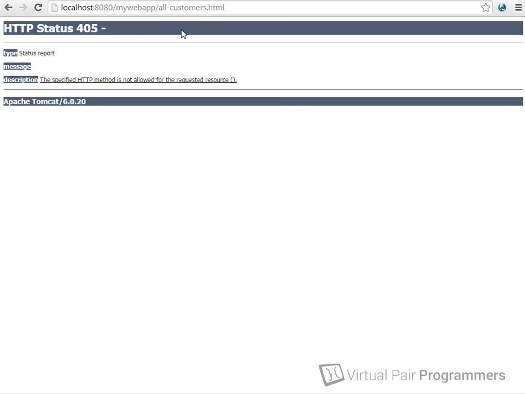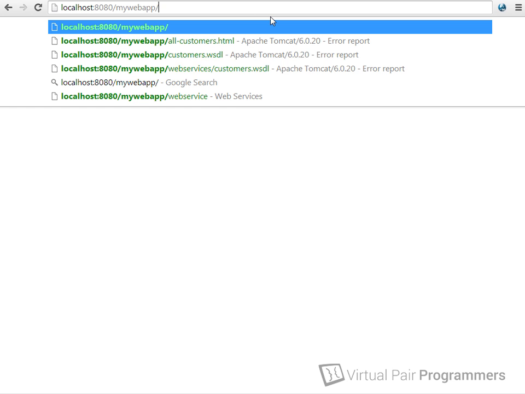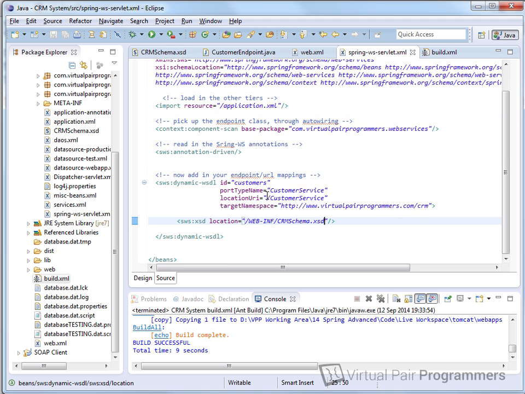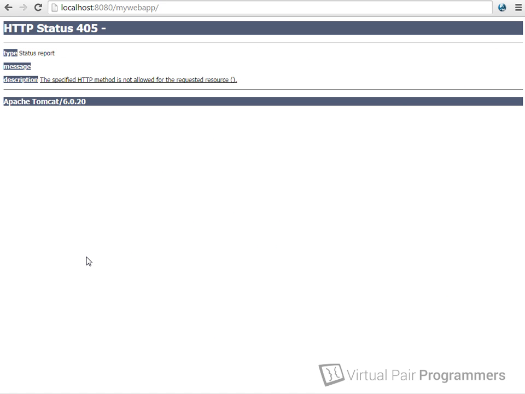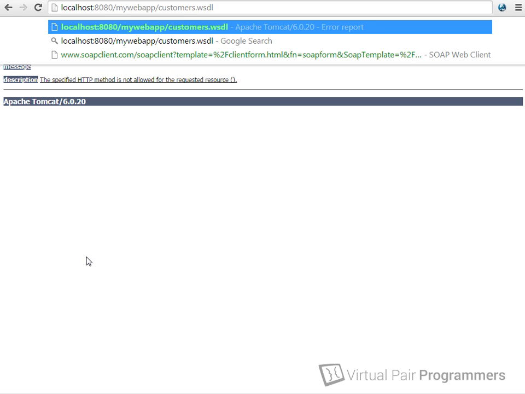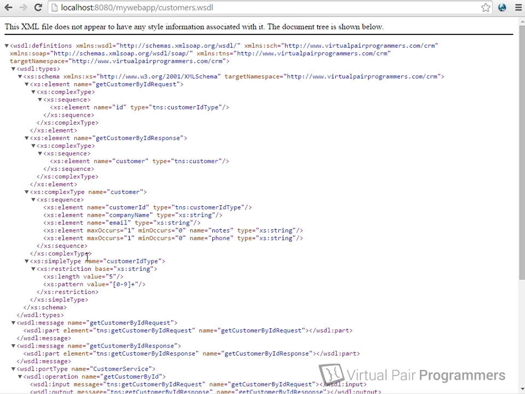But what we can try to do is to access our WSDL. Now the WSDL is going to be published at the address localhost:8080/mywebapp, which is the context root, and then it will be whatever the ID you used in the config file here was. So that ID was customers, followed by .wsdl. Well, I'm going to hold my breath here, and well, I'm absolutely amazed that worked.